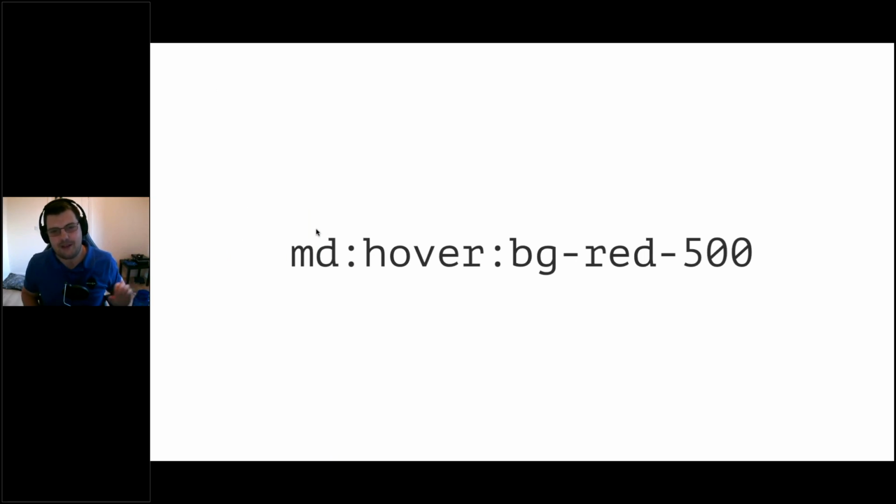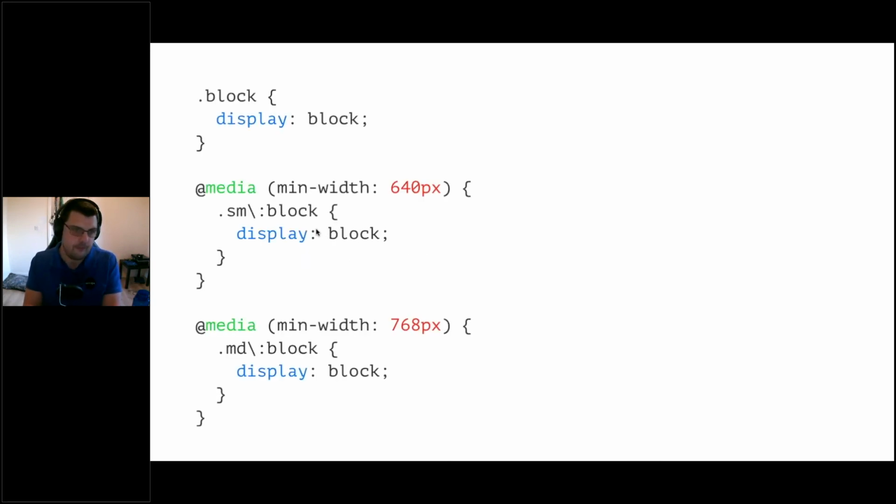We can chain them as well. So we can say things should only be background red 500 on hover on medium screens, which again is pretty cool. So as I said, everything is just mobile first. So we can say our normal dot block is display block. But what's going to happen is when Tailwind is compiling, it's going to take the screen names and sizes and generate the appropriate minimum width media queries from there.